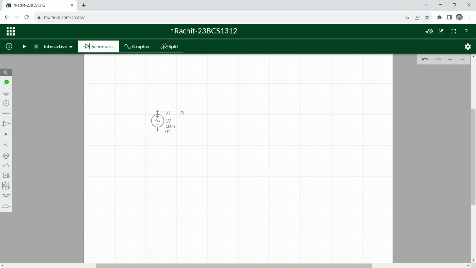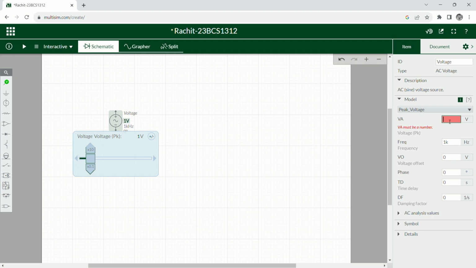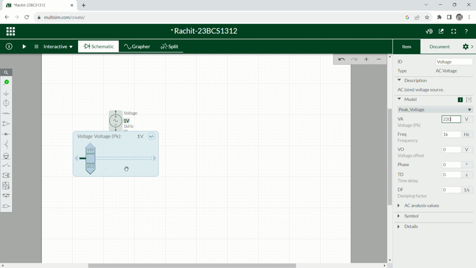Once it comes here, I can do the necessary changes. For example, right now this is voltage V1. By clicking on V1, I can change its name. I can give it a name like simple voltage. When you press enter, as you can see, the name has been changed. You can change the value of voltage also. Right now it's 1 volt, but here we are giving the voltage as 220 volt. You can directly write 220 here and change the voltage. Once you press enter, 220 volt will appear here.